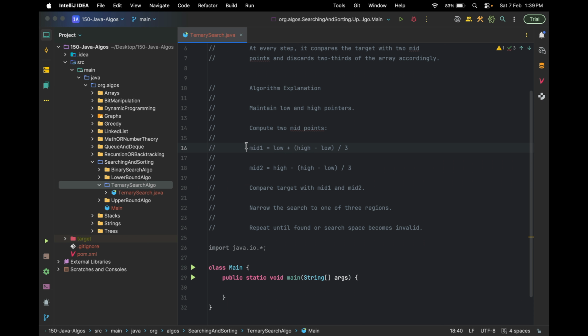Yep, so this is fine, I believe. Just remember this one, the same thing we'll be implementing in the form of code. First, maintain low and high pointers, then compute the two midpoints. Then we'll compare the target with mid 1 and mid 2. We narrow the search to one of the three regions, and repeat until found or the search space becomes invalid.